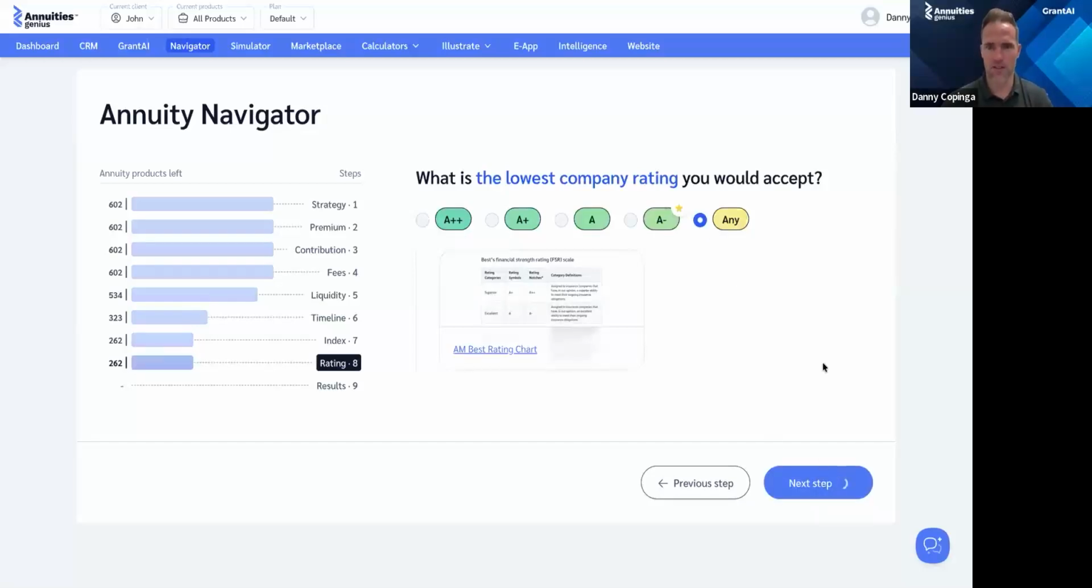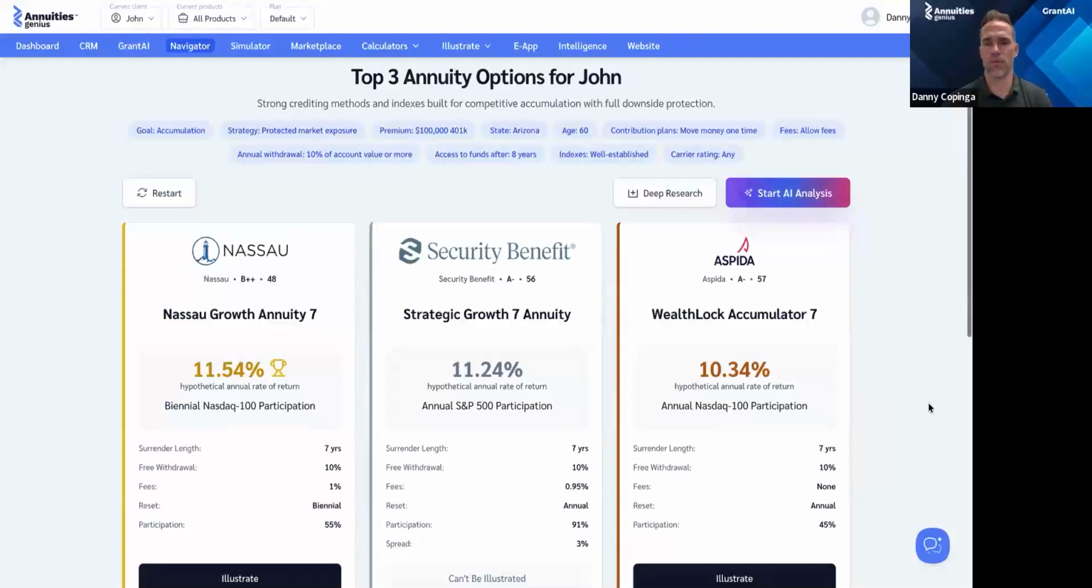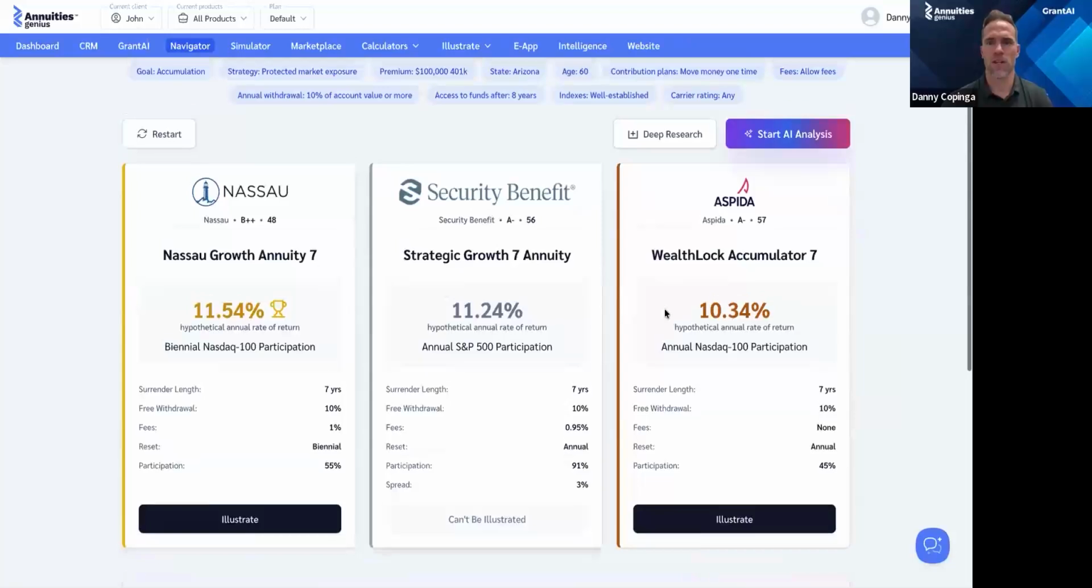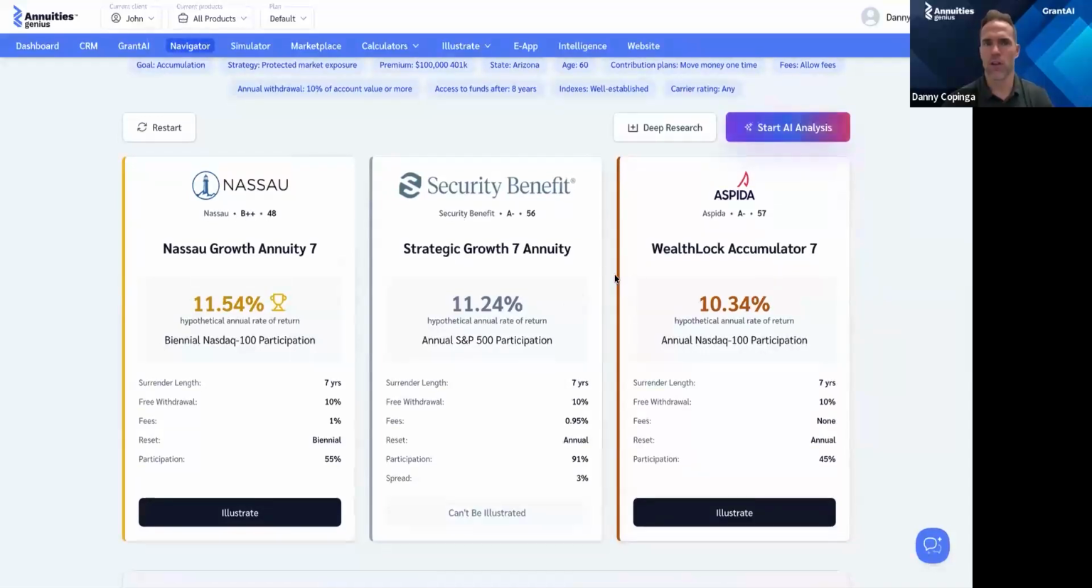All right, so now it's going to sort through and give me 3 recommended products that fall within those criteria. And so you can see here are the 3 products that I have. I can just jump into illustration right now, but how we've augmented this, and if you've used Annuities Genius in the past, we've always had the Navigator tool. That's been one of our more popular tools.